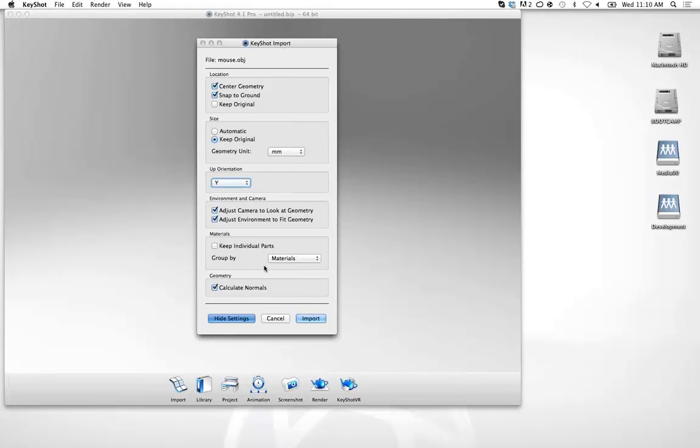Materials we'll kind of gloss over. This is more advanced. You don't have to worry about this right now. As you get more familiar with KeyShot, this becomes a really powerful tool. And geometry, just keep calculate normals checked. We don't have to worry about that. So mostly concern yourself with the top part, especially the size.